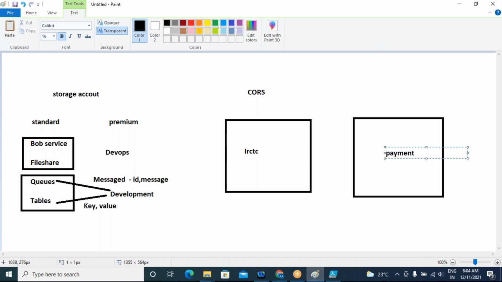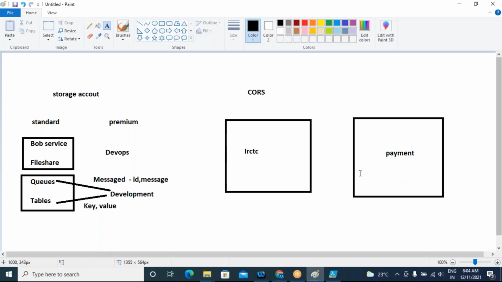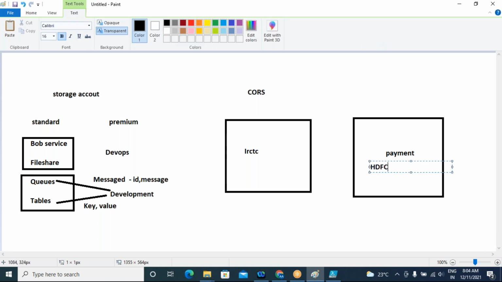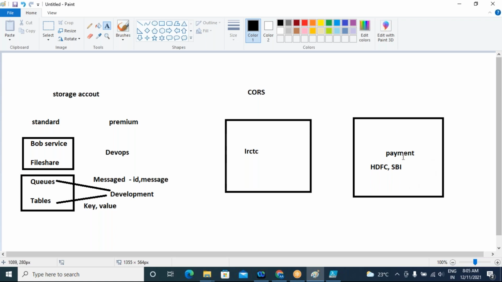So how are we doing the payment here? In a different domain, right? We are doing the payment via HDFC, or we are paying the amount by SBI. These are all the payment gateways, what we can call payment gateways. That means payment is one domain and IRCTC is another domain, but we have connectivity between these two and we are booking the ticket.